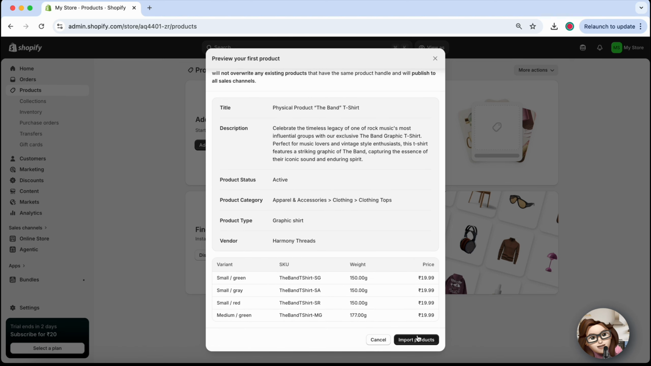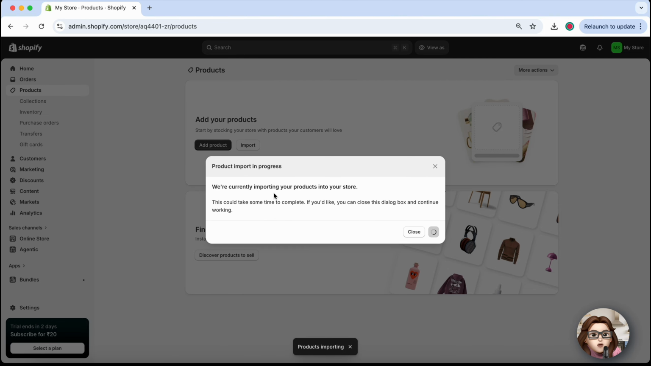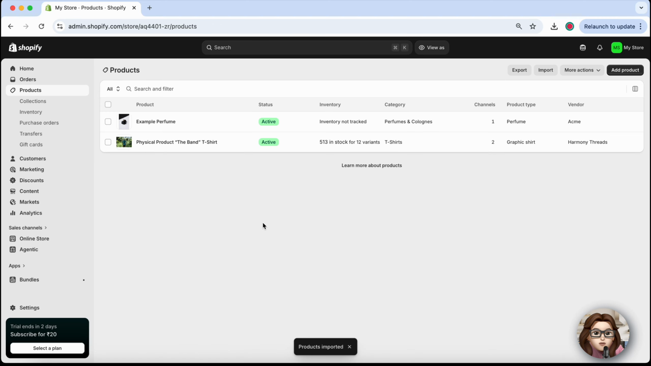Carefully check the preview to make sure all the product information appears correctly. If everything looks good, click Import Products to begin the process. Depending on the size of your file, Shopify may take a few moments to complete the upload. Once finished, your products will appear inside the Products section of your Shopify store.